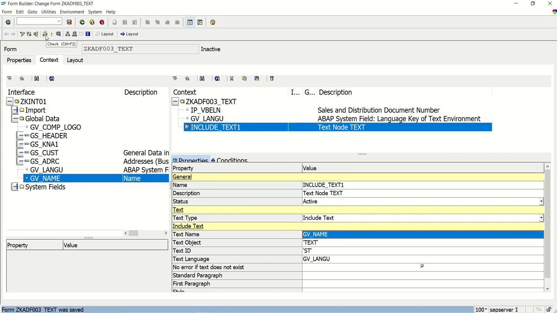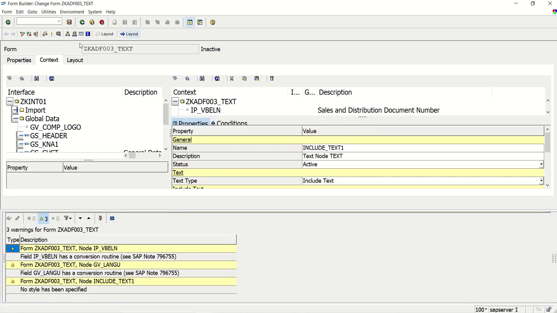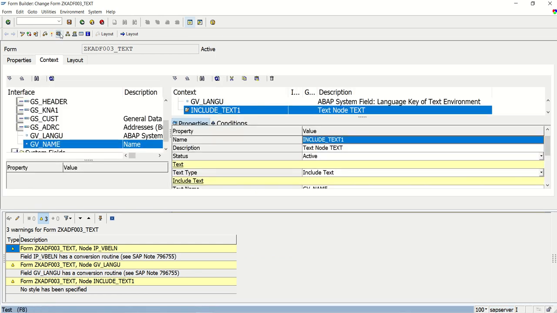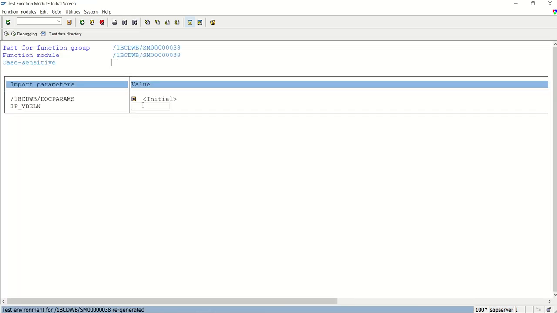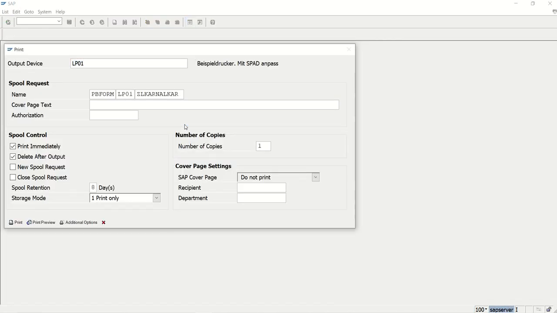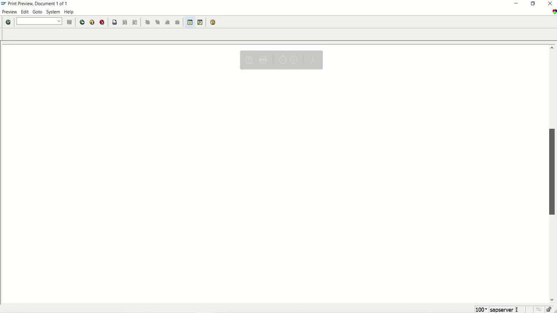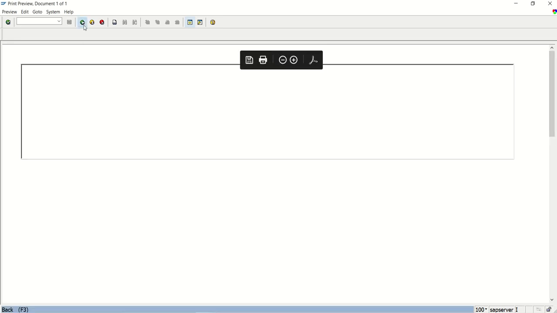Save, check. No need to do anything in the layout. That part we already did. Only now I am passing gv_name dynamically. Execute. First I will pass order number 1006. F8. Okay, let me check this.